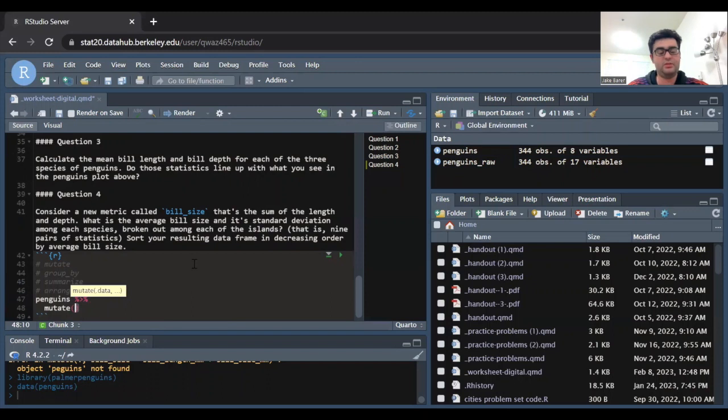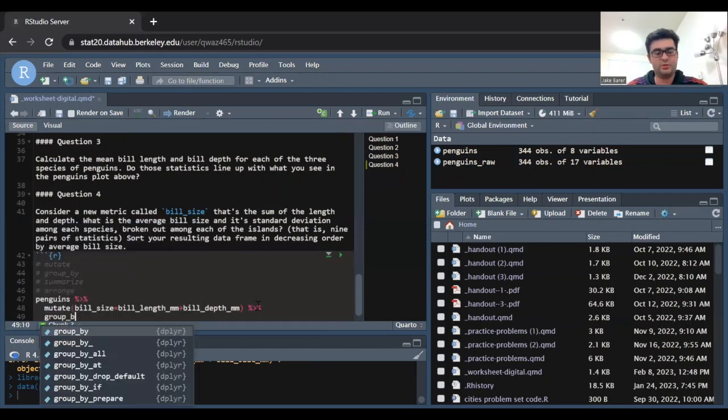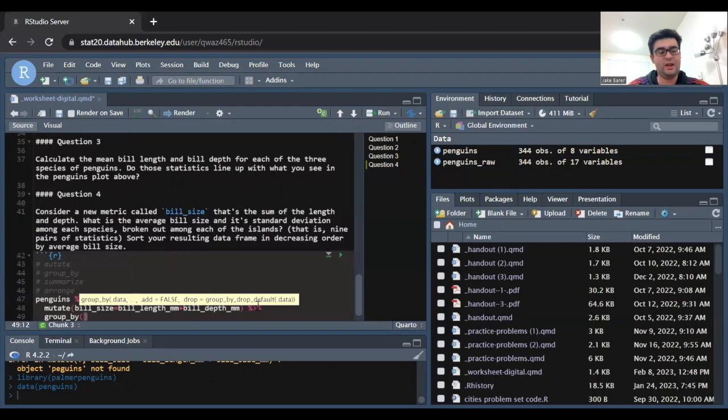And we want to create bill size. It's going to be equal to the sum of bill length and bill depth. Cool. Now we have it mutated. I'm going to pipe this new mutated data frame into group by. Group by island and species. So you can just do that in one argument here.